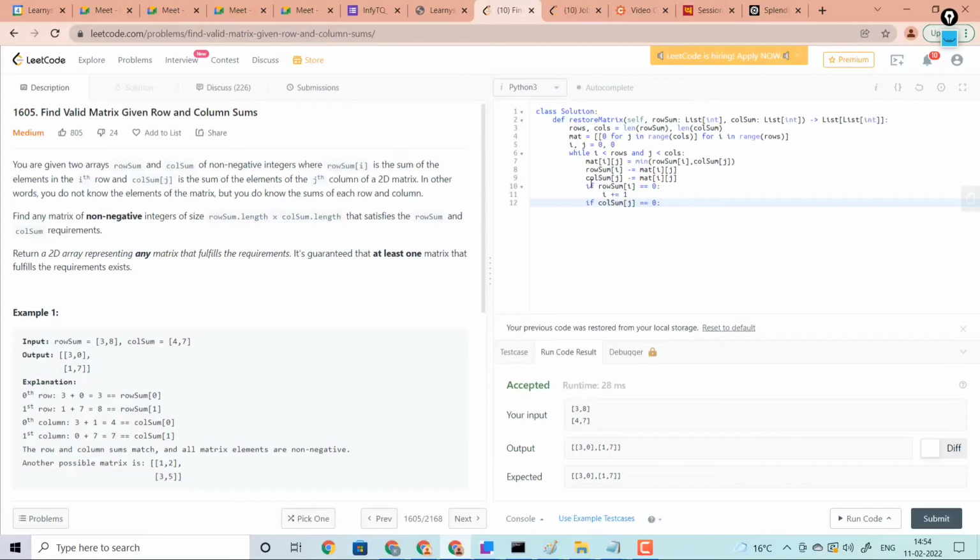Else means what? You have to check only one. But here, using if in both the cases, you have to check both the statements. Fine. Then you have to increment j by 1.